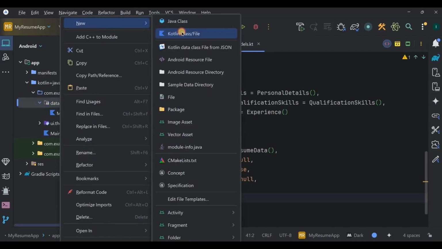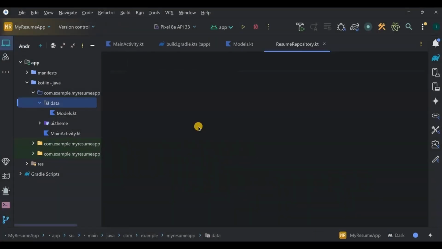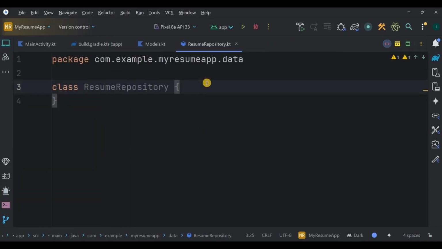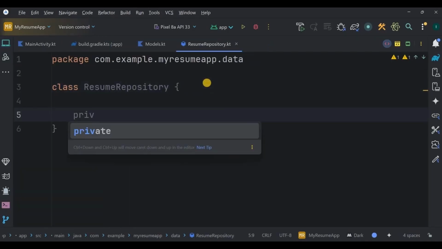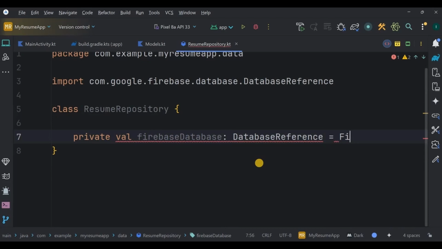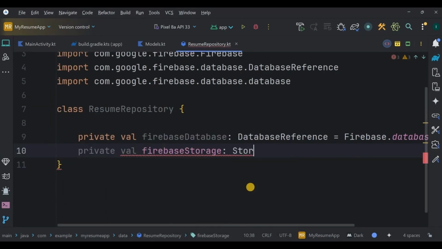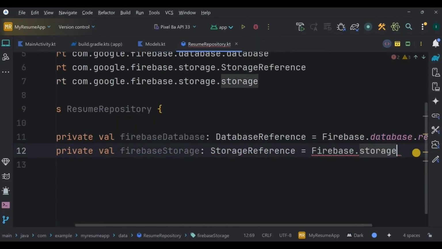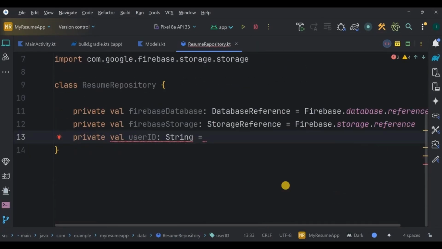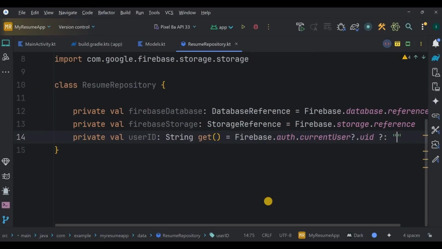Next, let's set up the repository. So create a new class, resume repository. Here we will set up the Firebase database and its CRUD operations. The resume repository acts as a middleman between your app and Firebase, handling all the data operations. At the start, it sets up two important connections, one to the Firebase real-time database and another to Firebase storage. It also defines a user ID property, so every resume is linked to the currently logged in user, but if no one is signed in, then guest.